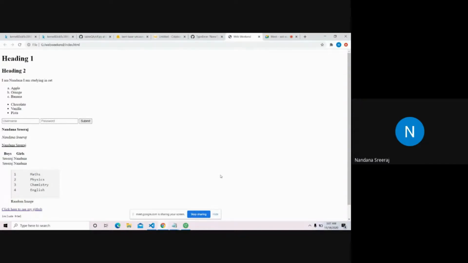So for a good website, we need colors, we need background colors, we need margins, we need different styling elements in it. What CSS does is that it adds styles to the HTML document that we have created right now. So yeah, let's move on to our code.